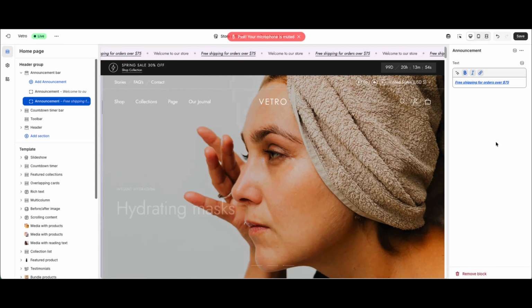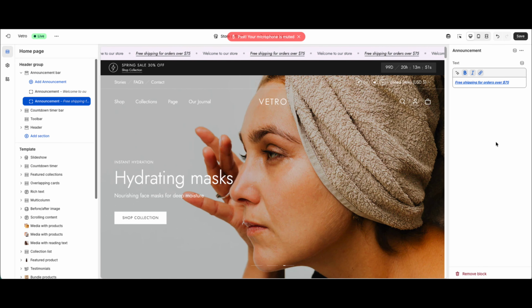That's it. You've just learned how to configure and add content to the announcement bar.